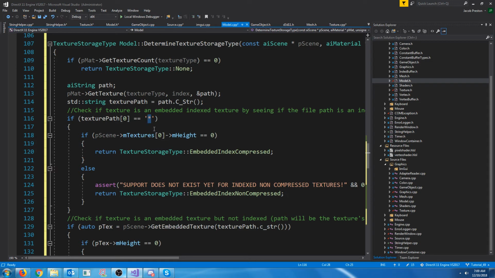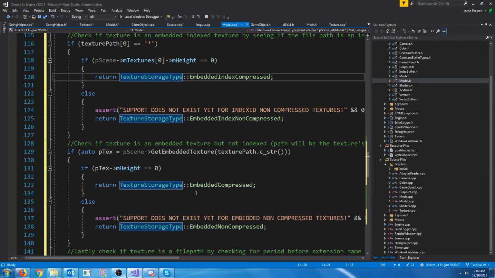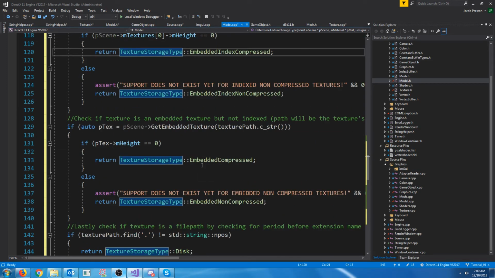embedded index texture. Now, we are not going to support non-compressed until I can find a 3D file that ASSIMP can support that has a non-compressed texture, so we just have an assert down here in case that does happen. But if the height is zero, then it is a compressed embedded index texture, so we will return that storage type. Next, we need to check if the texture is embedded but not indexed.